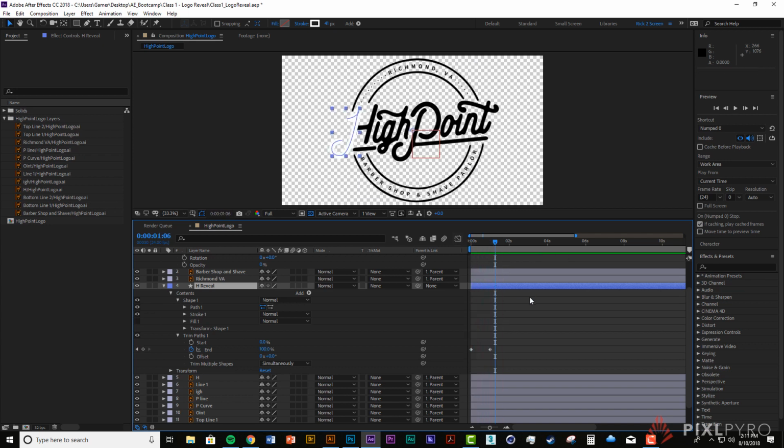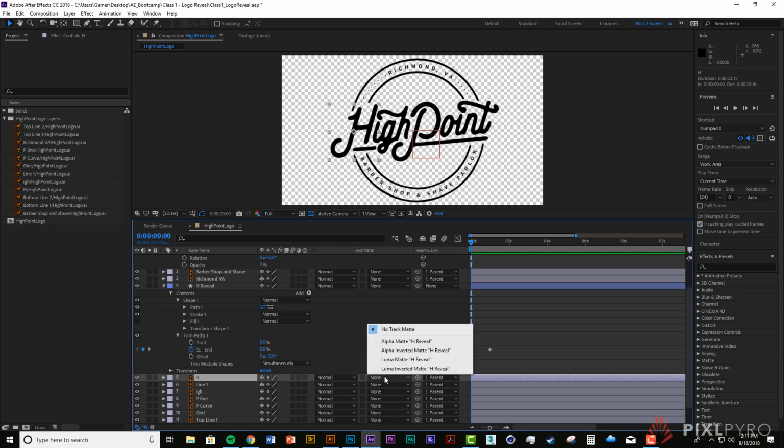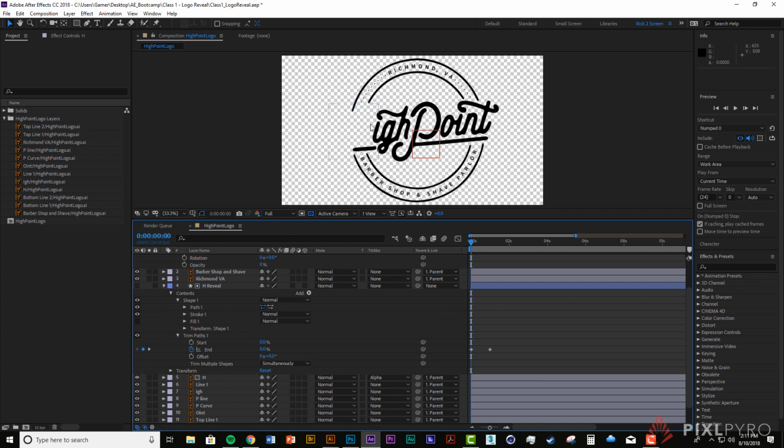And now what we're going to do is use a track matte. Now what that is: because this layer is above the H, and I turn on a track matte, right now it's set to none. If I click this, you have these 4 different options. You have an alpha matte, the opposite of that, a luma matte, and the opposite of that. It's a little bit hard to explain, but I'll show you what it does with the alpha matte. If I select that, that's going to disappear, because it's deriving its visibility from the layer above.